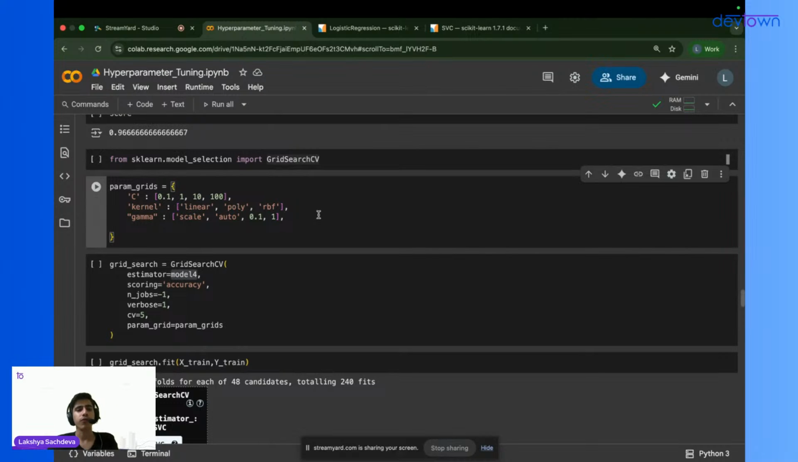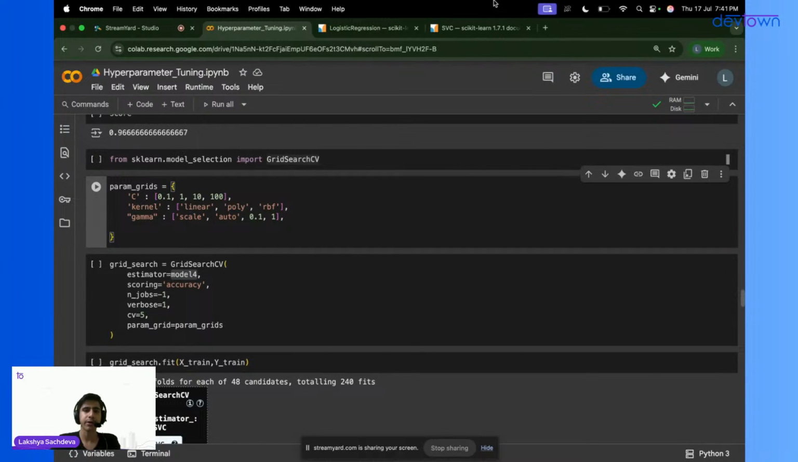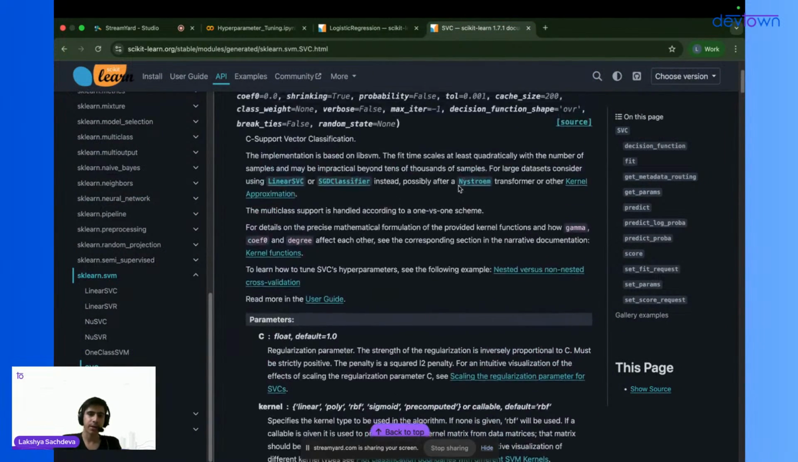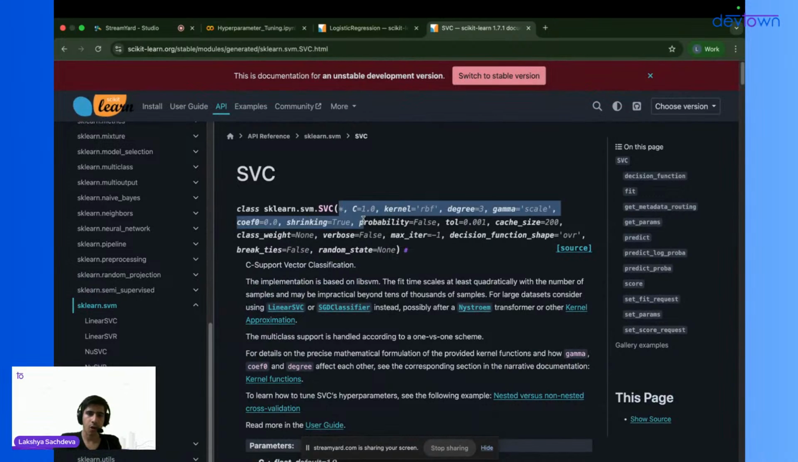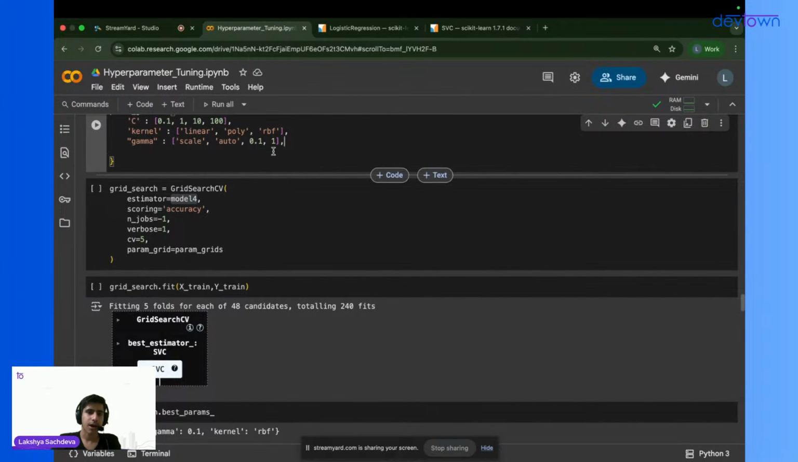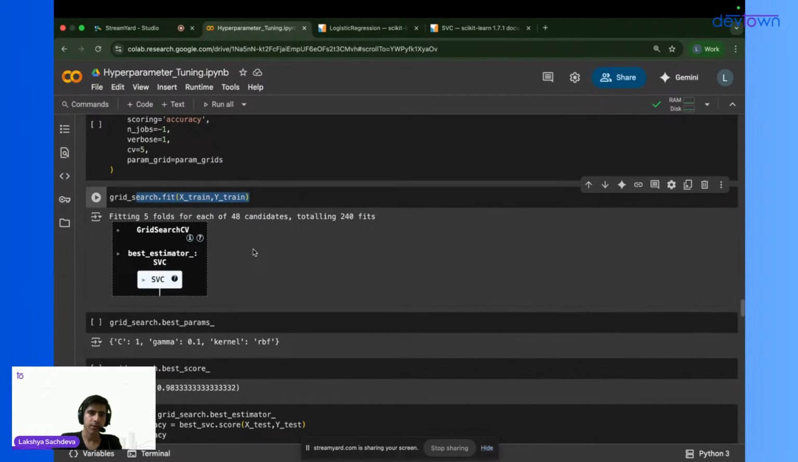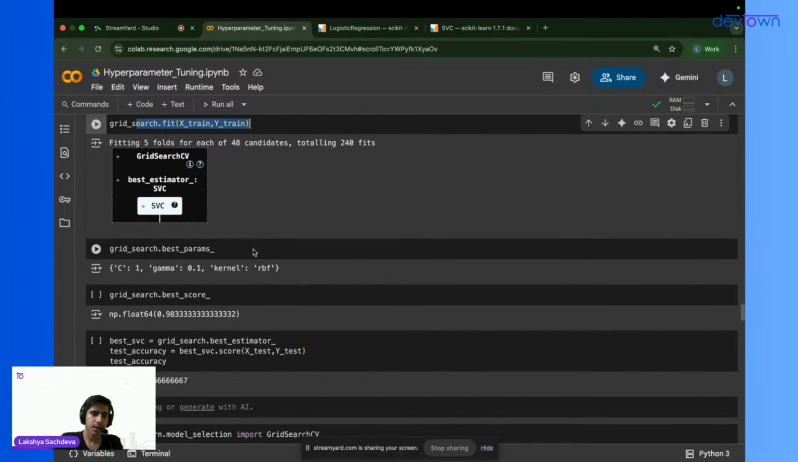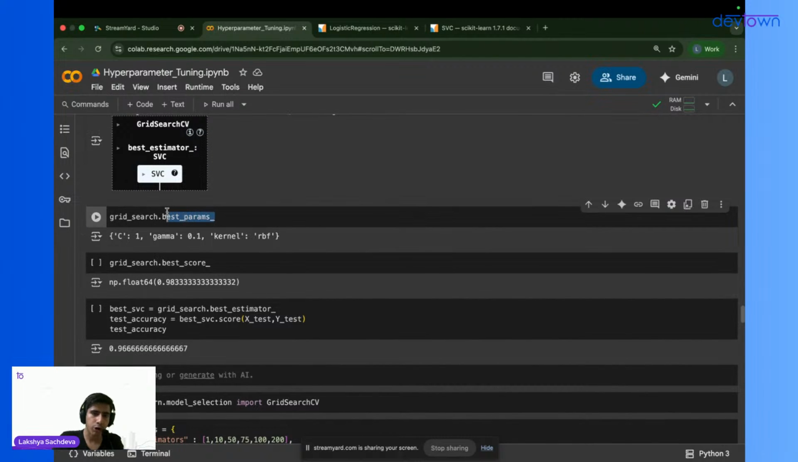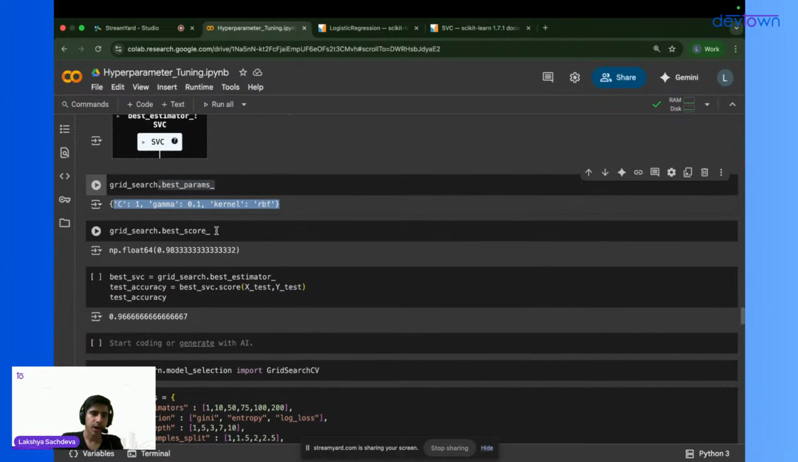So this is how we can give our own parameters for all of the parameters mentioned in SVC. Based on these parameters, we can train our grid search model, and with the help of the best_params_ attribute we can get the best parameters used for our model, and we can get the accuracy as well with the help of best_score_.